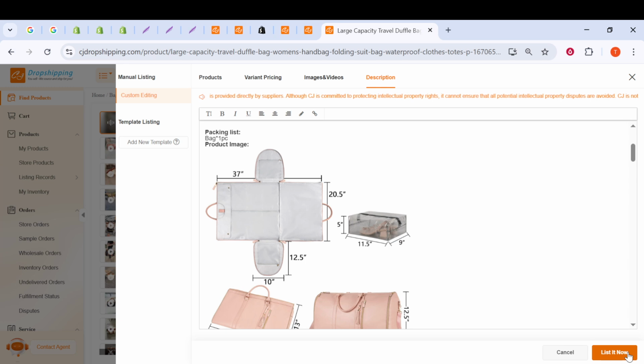By following these steps, you've successfully enhanced your Shopify store's offerings with products from CJ Dropshipping. Make sure to explore all available options in CJ Dropshipping to continue evolving your product lineup. Thank you for joining me today.